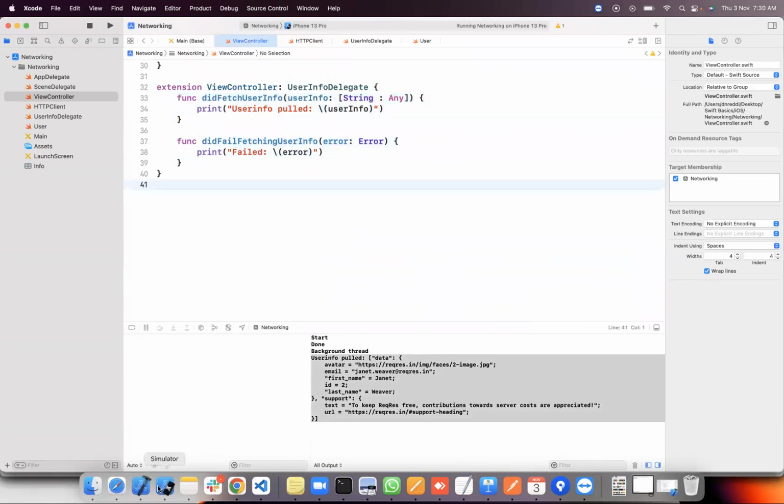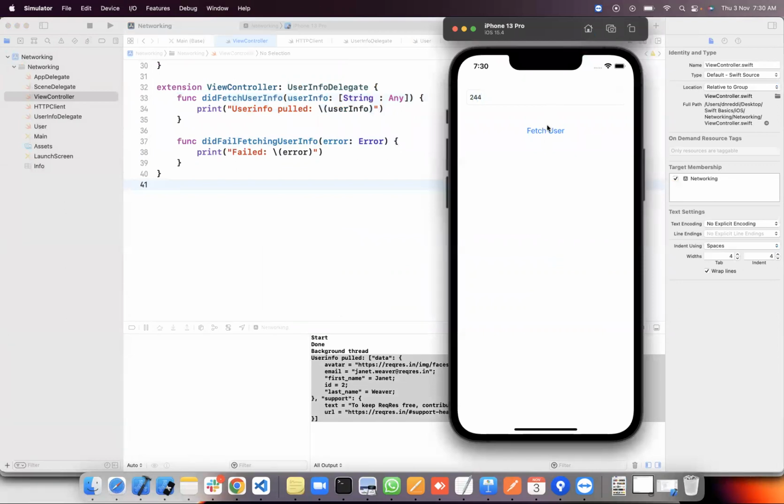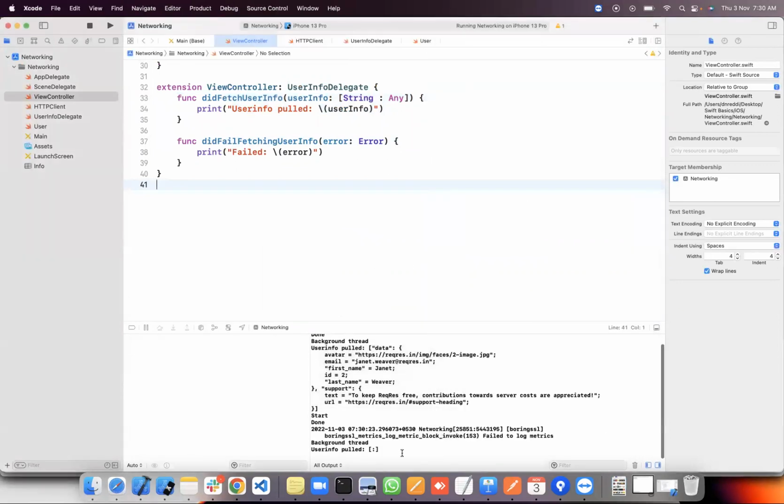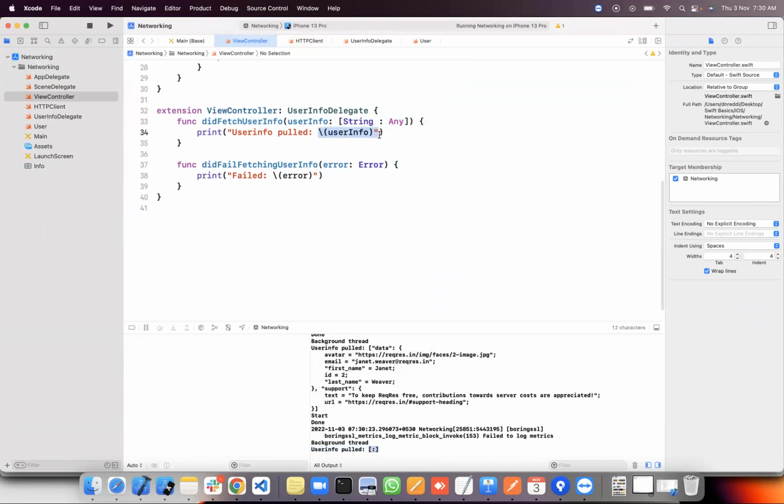Okay. In case of failure, also see, assume that 244, maybe this user is not there. User info pulled, it is not giving you the error, it is giving empty data. Empty data we got here.